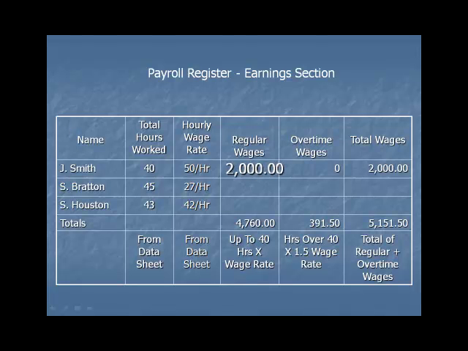Regular wages for J. Smith are $2,000, 40 hours times $50. $4,760 is the total regular wages for all 3 employees, so that's your check figure. Overtime, there's no overtime for J. Smith. Total overtime for all 3 is $391.50. Total wages, adding regular and overtime, is $2,000 for J. Smith and $5,151.50 for all 3 together.